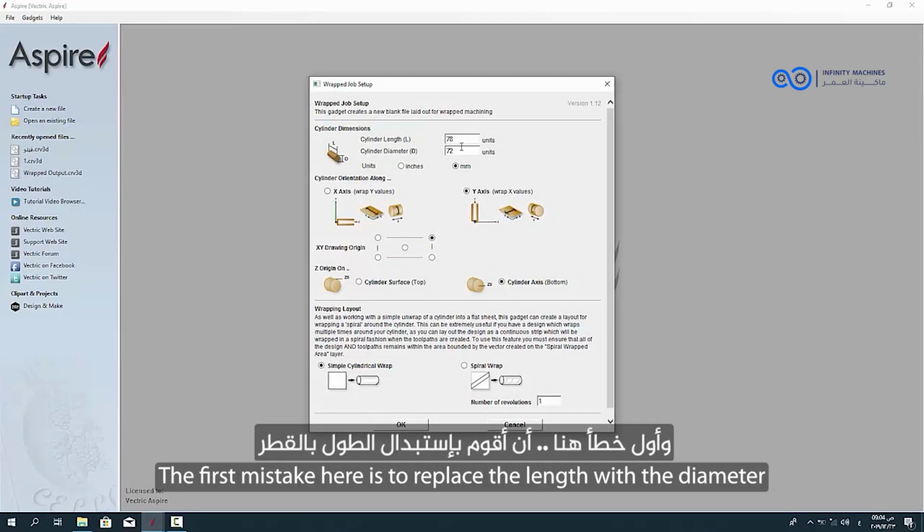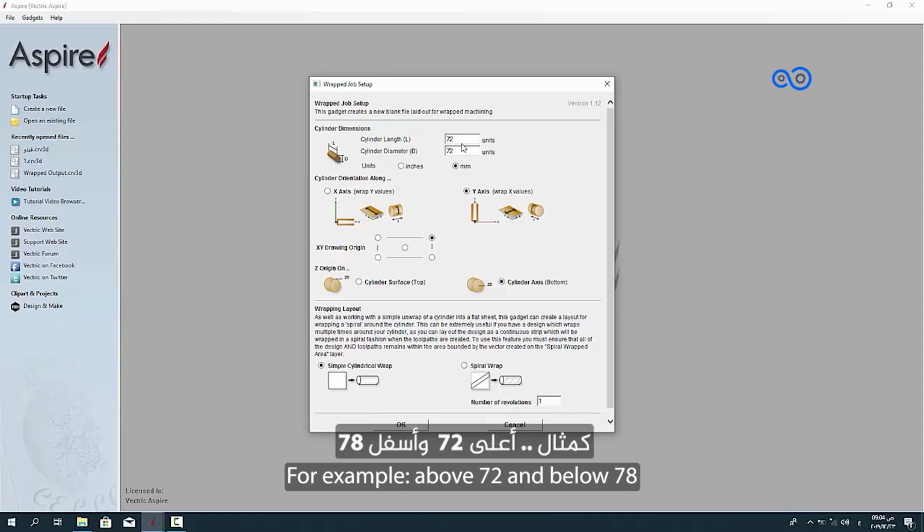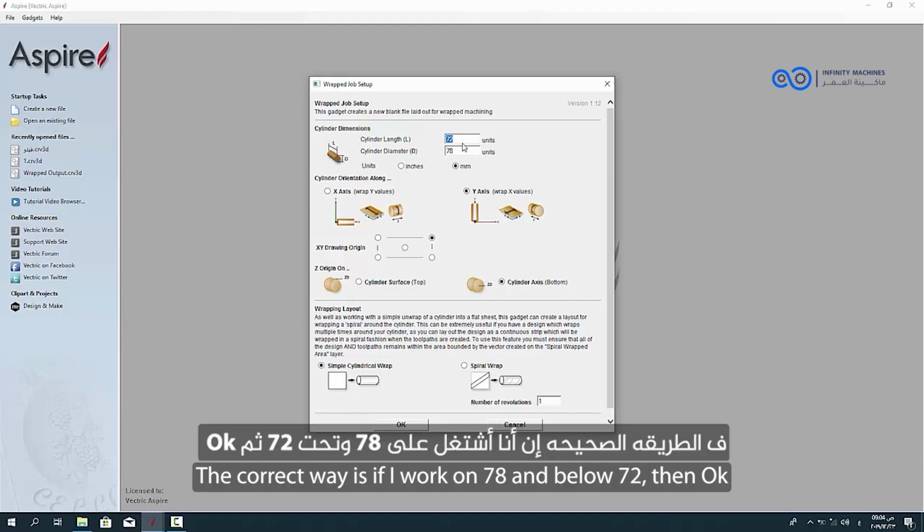The first mistake here is to replace the length with the diameter, for example, above 72 and below 78. The correct way is if I work on 78 and below 72, then OK.